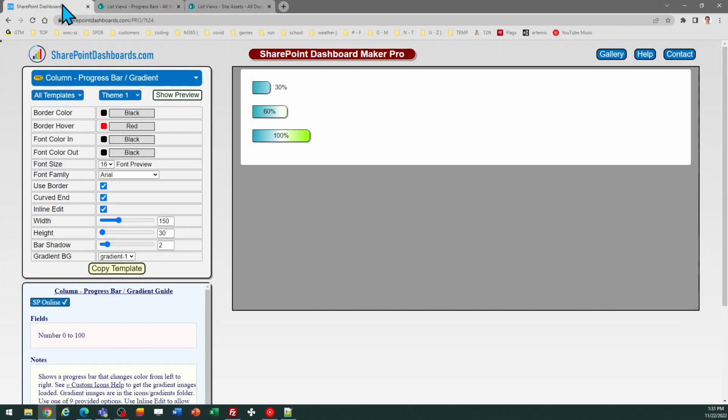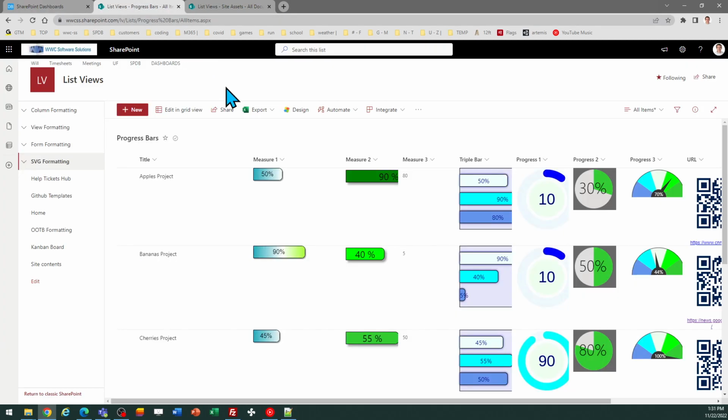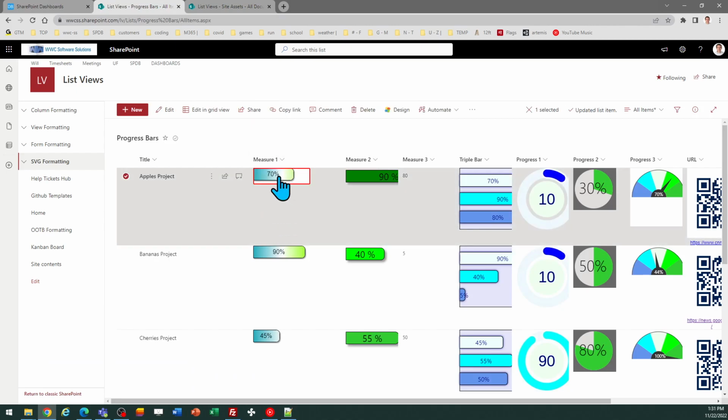Because I used the inline edit option, that means that I'm allowing users to change the value from the list view. That's optional. If you want, you can simply uncheck that option on the template to turn that off. That makes it so that if I want to, I could just key in a new value, and as you can see, it will automatically update.